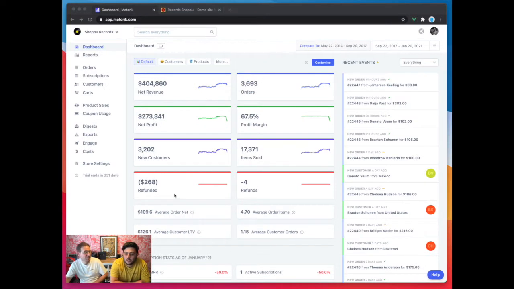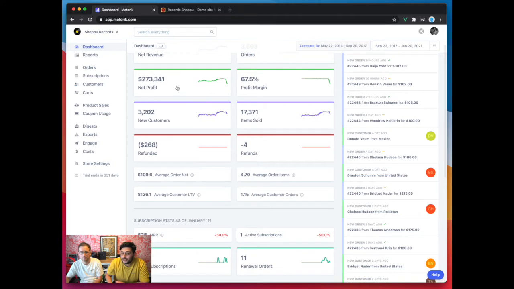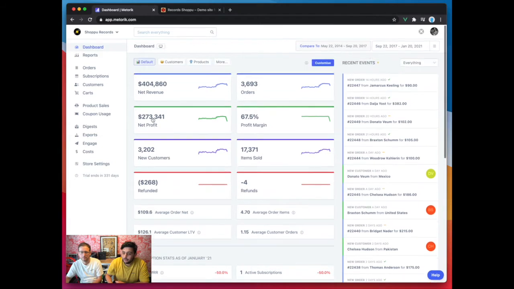Cool, so we'll start here on the dashboard, which is the heart of Metorik. Eric, take it away. Yeah, with the dashboard, we have a few different layouts by default. We've got this default layout, and a customers layout as well. Here you can see a summary of all your different metrics. We've got revenue, we've got orders. If you set up costs on your products, you'll be able to see profit as well, and we'll show you how to do that a bit later.